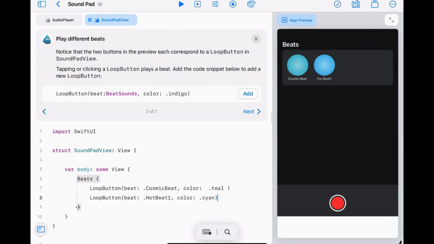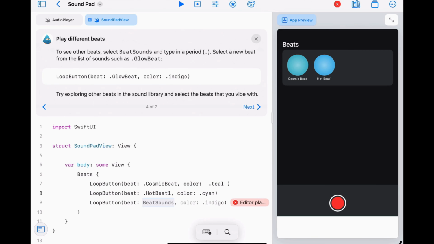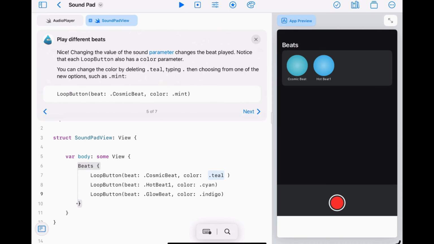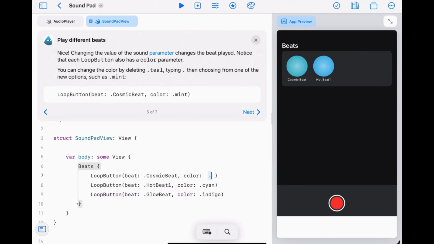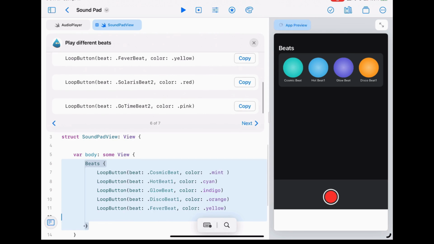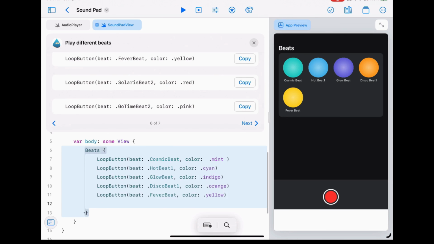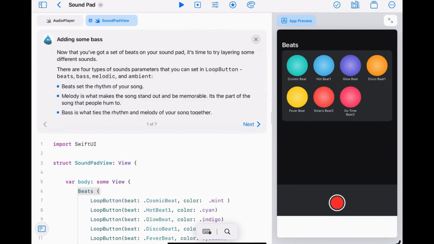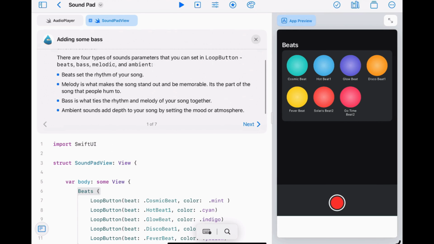We can add as many loop buttons as we want, and we can set their beats and colors to anything saved in the library. We can set this button's beat to glow beat, and we can set the first button's color to mint. Remember that you'll need to type it in with the dot in front, and it will need to be a color name that's saved in the library. While they don't have every color name, they do have a pretty large selection for these, so let's add a few more.